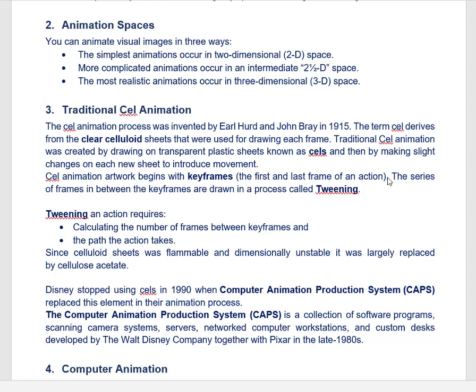In between we call it a frame, and the process to calculate the number of frames between the keyframes, along the path the action takes, is called tweening. So this is the concept behind the animation at that time. Until now, with computer animation, we are using the same concept.